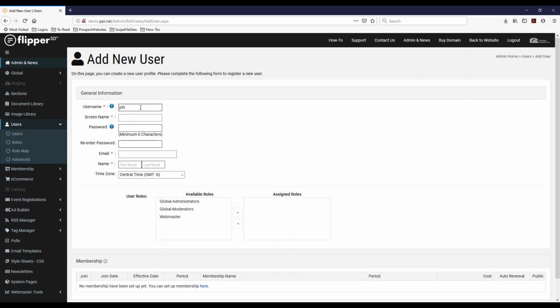So I'm going to create John Doe. And then I'm going to set a password that I already have. I'm just going to copy and paste it. And then I'm going to create an email or add an email. The other thing you can do here is you can set the time zone for this user.